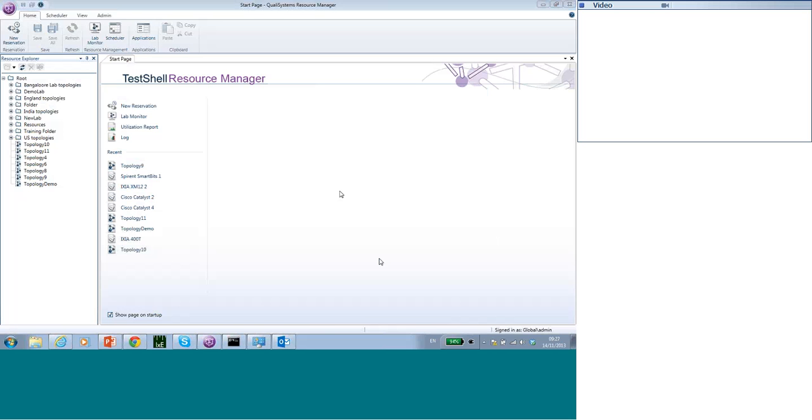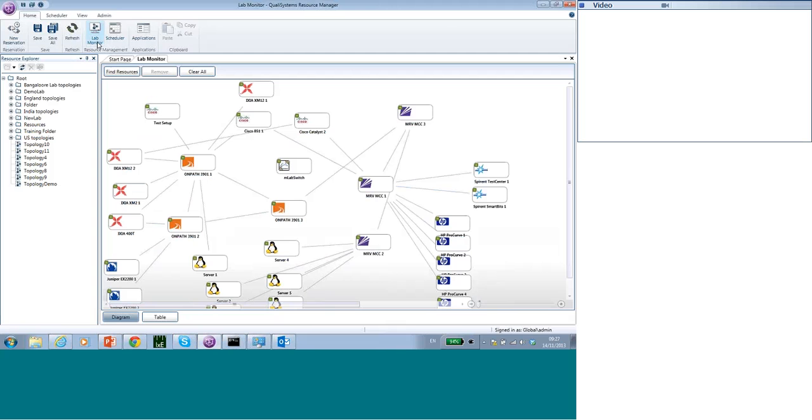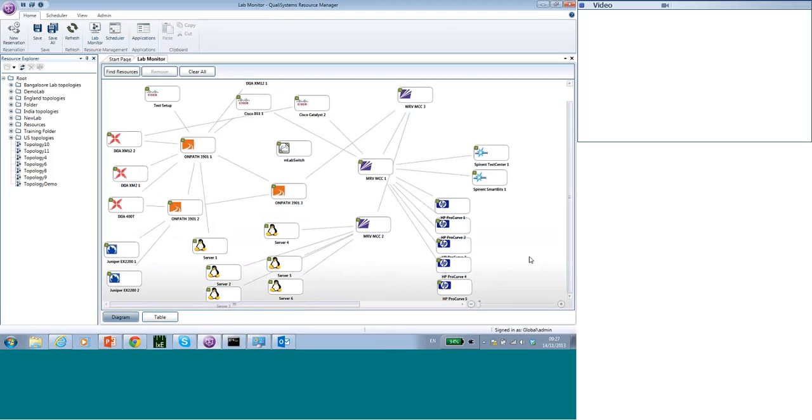So how are we building topologies and how can we do it easily and fast? This is the resource manager. You're already familiar with this tool. First, just a view of the lab monitor that my database has. Those are all the devices. I can open and configure each one of the devices. But now what I want to do is just build a new topology. So I'm going to the Resource Explorer and just open a new topology.